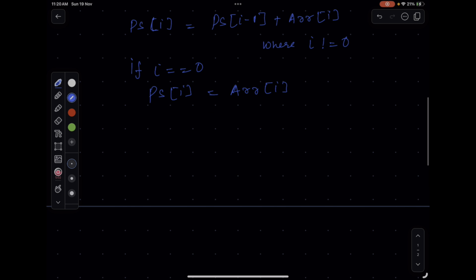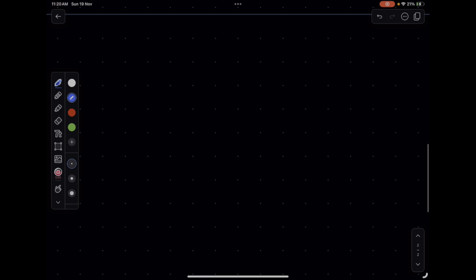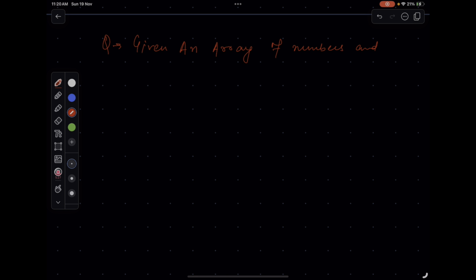Now let's move on to one question, where we will first solve it without using a prefix sum, then implement prefix sum and see how we optimize this problem. Okay, so let's quickly look at the problem. The question is: given an array of numbers and q queries. It's a 2D array.